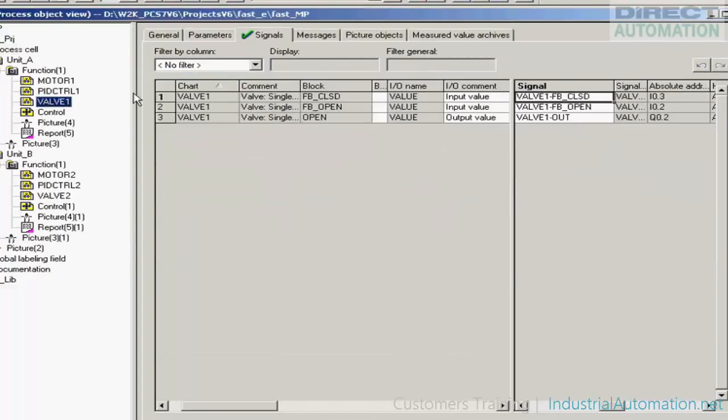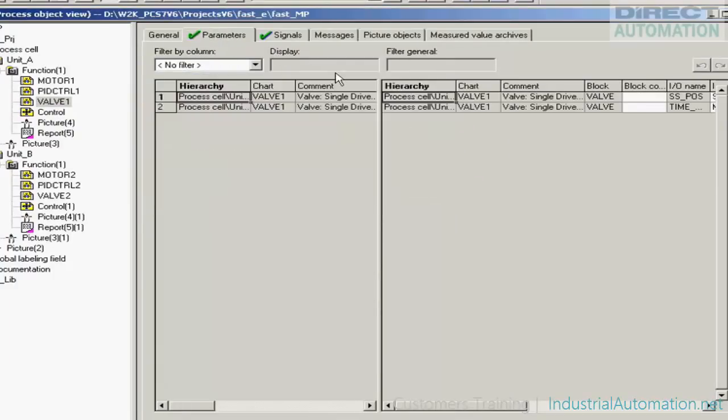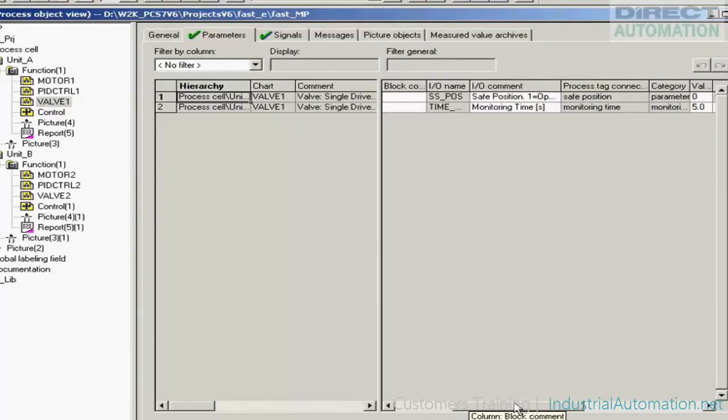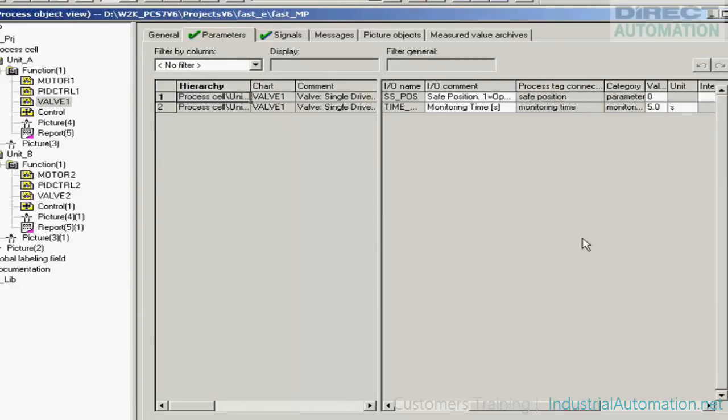Now, the monitoring time parameter of the valve modules in the valve 1 and valve 2 plans will be changed from 5 to 6 seconds. These changes are carried out in the Parameter tab.